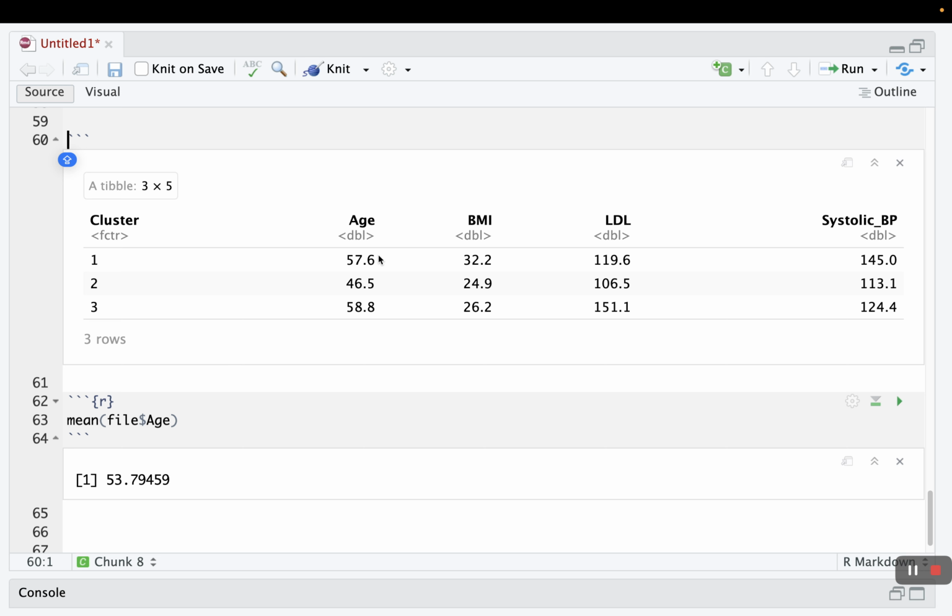Now patients in this group are kind of older, with an average age of 57.6, and they have a higher BMI. The BMI in those in cluster 1 is very, very high. 32 is really high. And they also have higher systolic blood pressure. The systolic blood pressure in cluster 1 patients is also really high. Now for cluster 2, the younger patients, they have lower BMI, LDL, and also lower blood pressure. And those in cluster 3 are also older patients with higher LDL but moderate BMI and blood pressure.